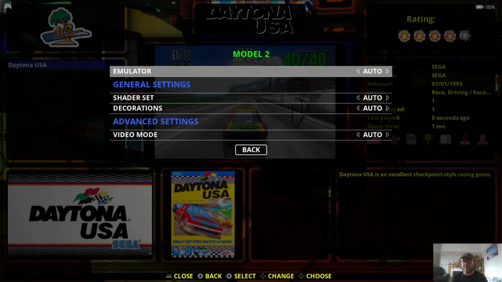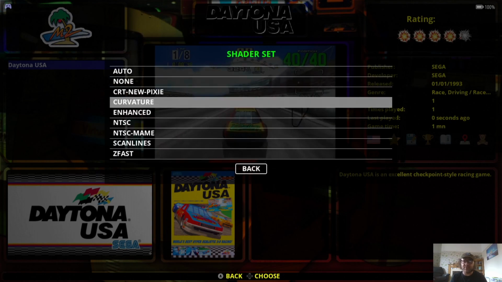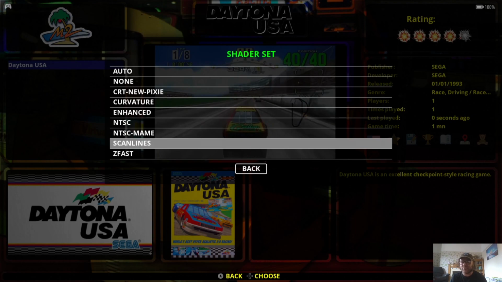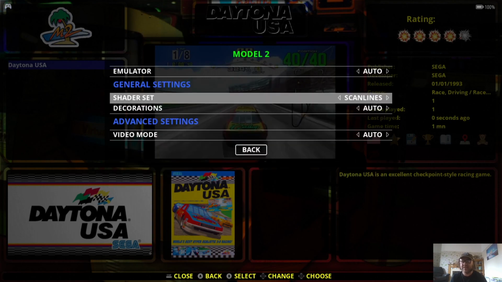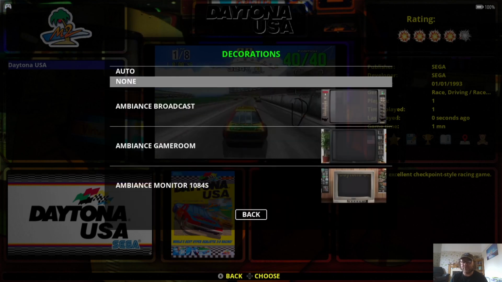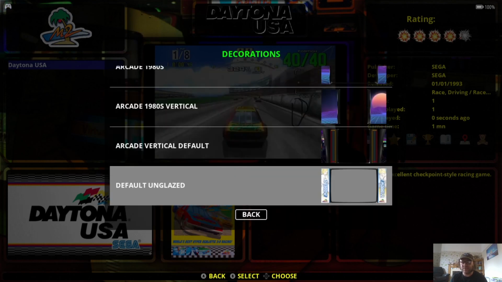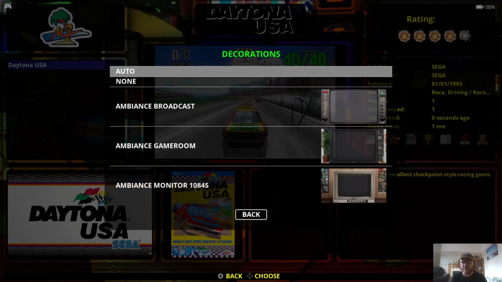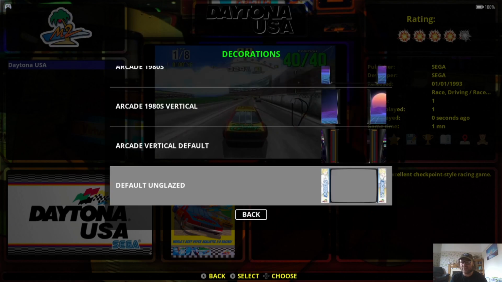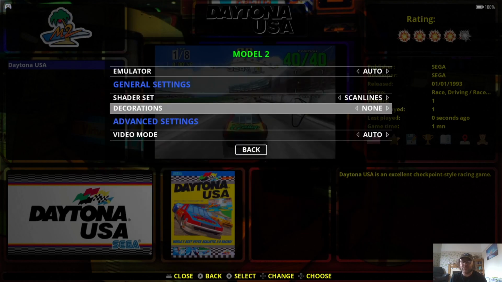Let's go back to advanced system options and just alter some video settings. So shader set, I'm going to put this one as always due to enhanced. And just to make a note, for old schoolers out there who prefer something like scan lines, you do have an option for this here. So in fact, let's go for scan lines for a change. And then finally, we've got decoration. So that's entirely up to you. With this particular emulator, which is being used by Retrobat, we don't have an option for 16:9 ratio. So you're probably better off with default unglazed if you've got this one. I'm just going to go for none for this.